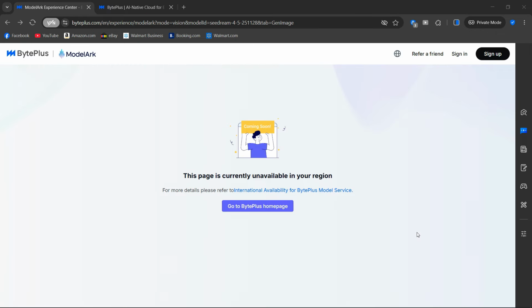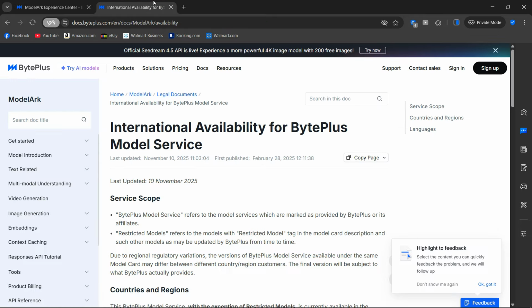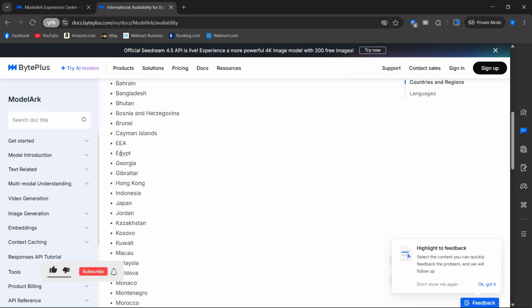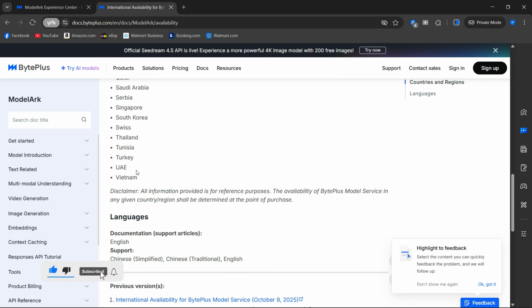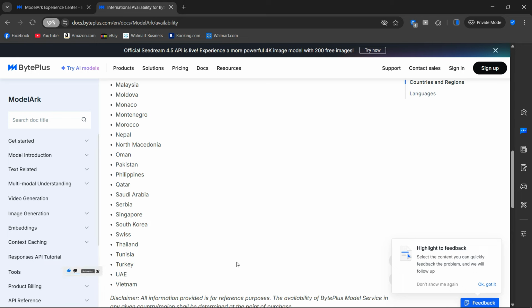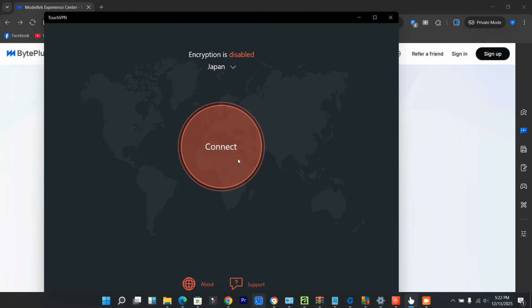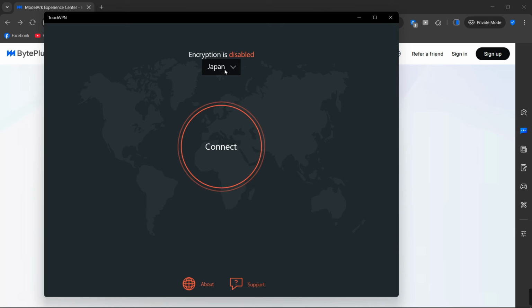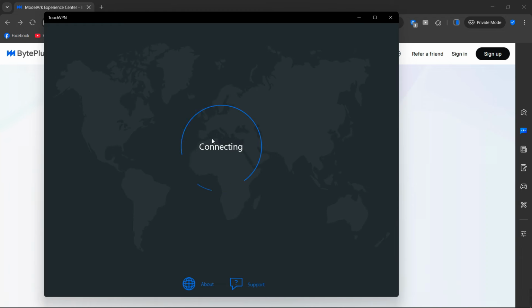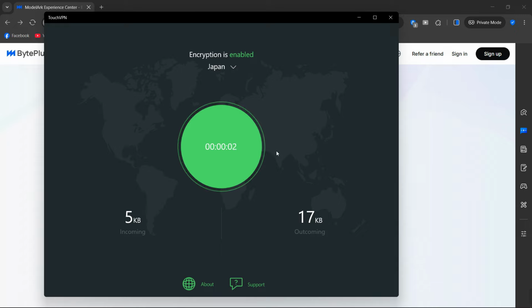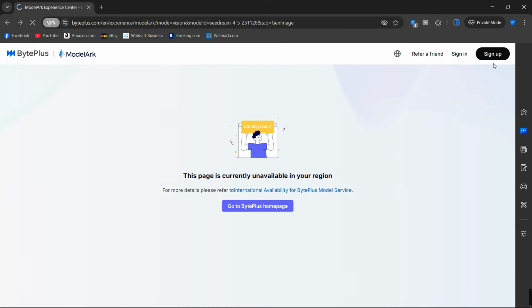So when you see a notification like this or a homepage like this, "This page is currently unavailable in your region," you can check out the list of countries here. So these are the list of countries available for this. If your country isn't listed here, you can use a free method, which is using the Touch VPN. You can use the Touch VPN from your Microsoft Store and it's completely free. So this is my Touch VPN and it is connected to Japan. You can select Japan since Japan is available to use the server. So let's connect to Japan. You can see here it's already connected to Japan. So I'm just going to refresh this homepage here.